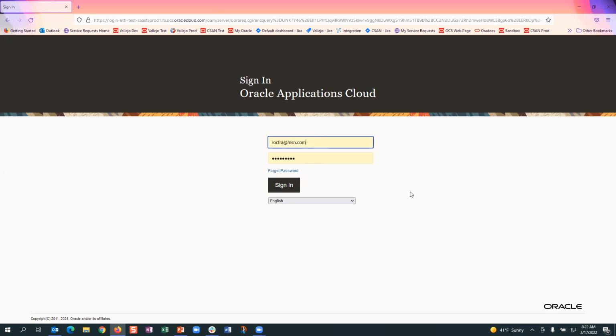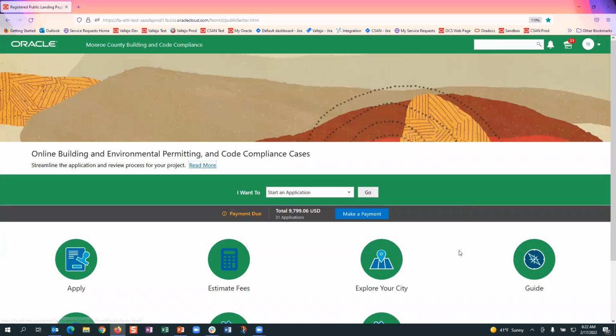Again, this page may look just a little bit different when the system is turned on and ready to go. But for now, it's the same process as signing into almost anything else from a web perspective. Click the sign in button. And then you will get a page that looks something like this.